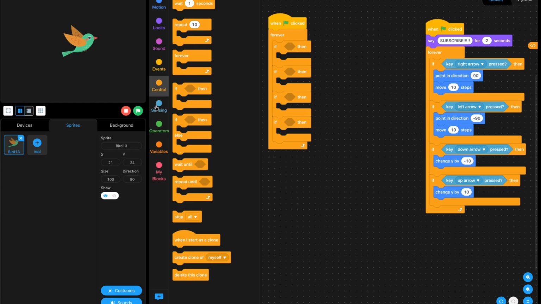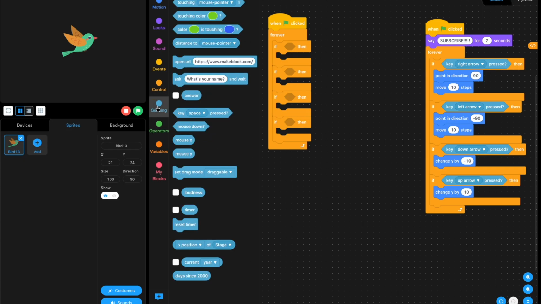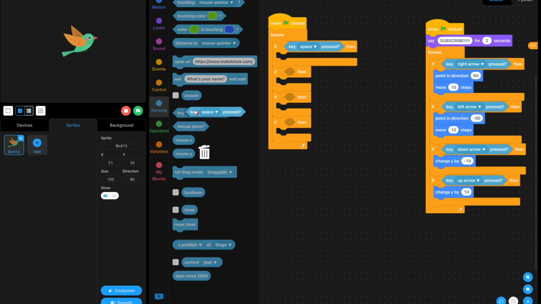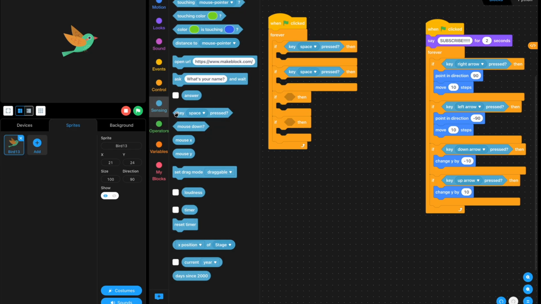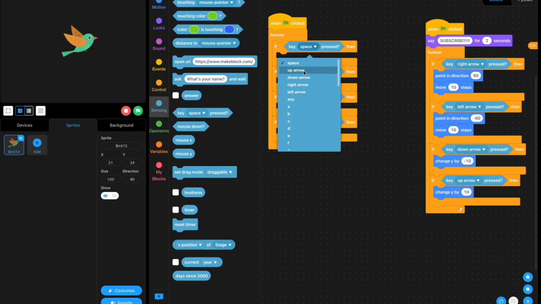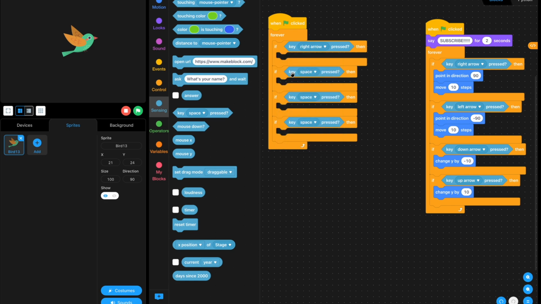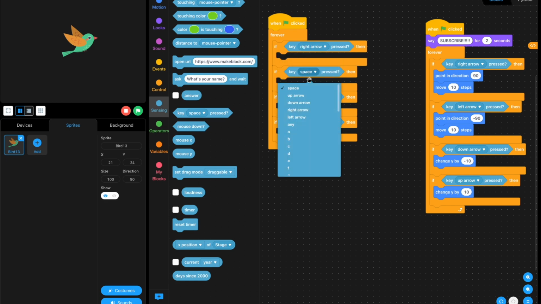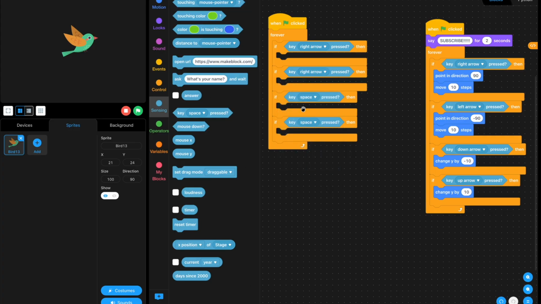Now go to sensing and take this key space pressed block, put it in the if then block, take another one and put it in all the 4 of them. When you've done that, go to the first one, key space pressed, change the space to right arrow. The second one, change the space to left arrow.